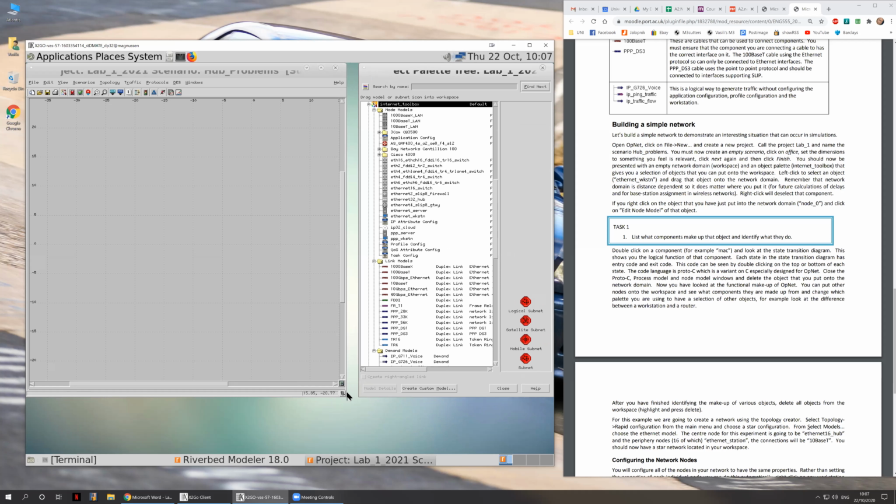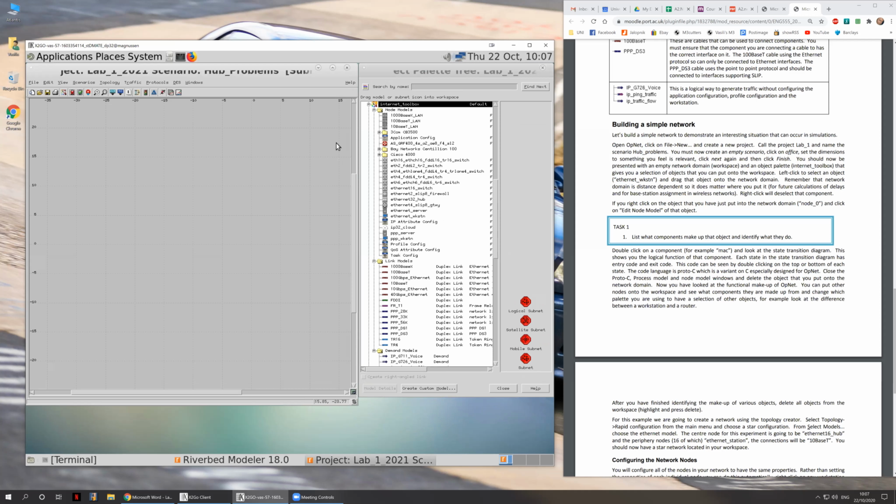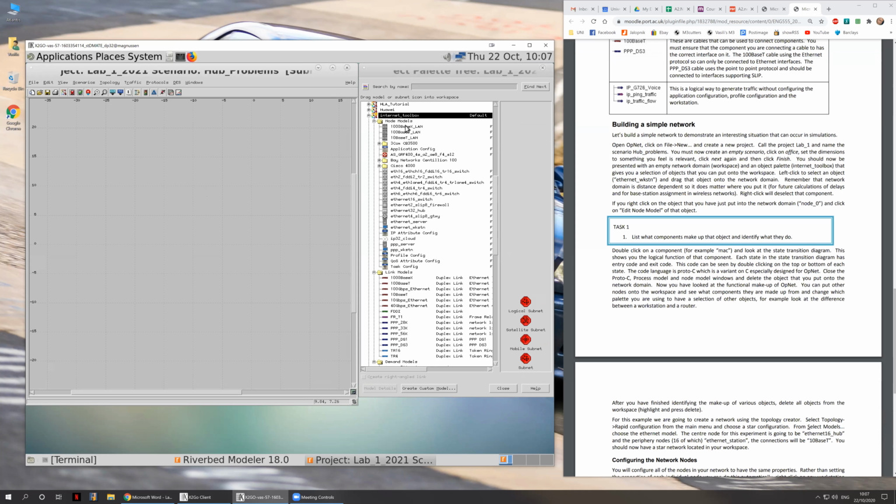Okay. So now we're dragging and dropping components into our simulation if we want, or we can use another method. So you should now be presented with an empty network domain workspace, which is all of this, and an object palette, which by default opens up on the Internet Toolbox, which is what we see up here. It creates a palette that contains the most basic models for the simulation. It gives you a selection of objects to bring in.